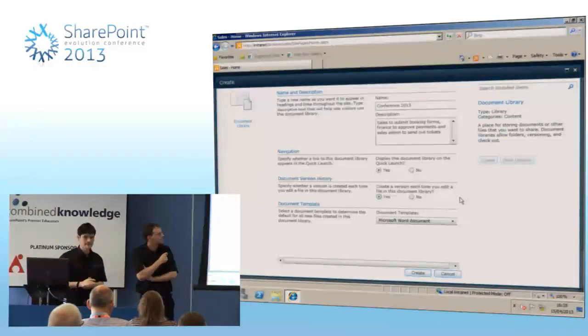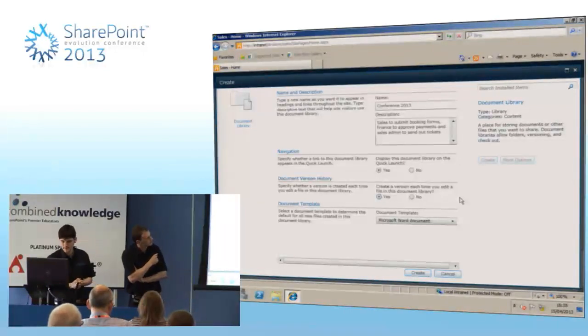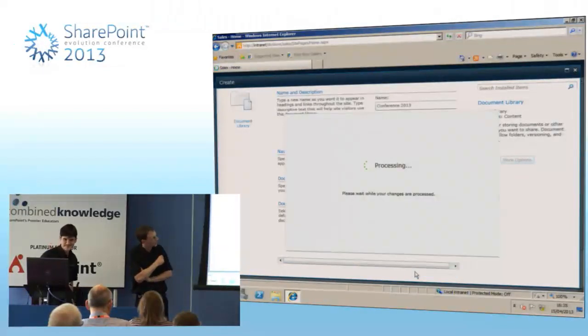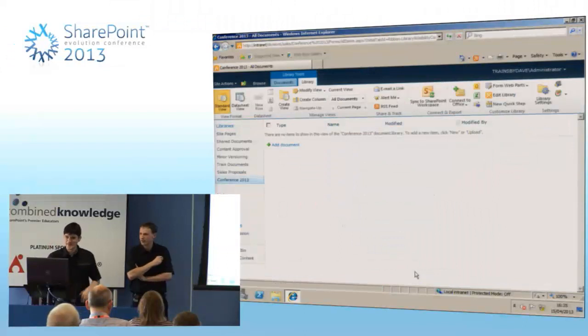Navigation. I'm going to put this in the navigation to make it easier for Rob to find. And I'm going to have document version history on just in case you make a change to the document and you want to record that. Yeah, the documents will change. We work on them, yes. It's nice to know it.